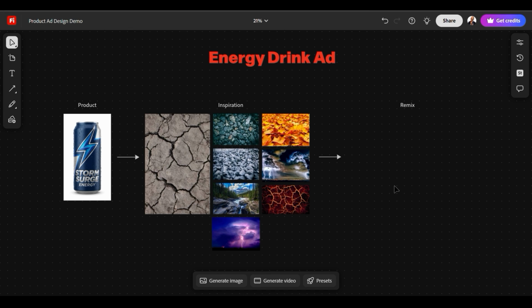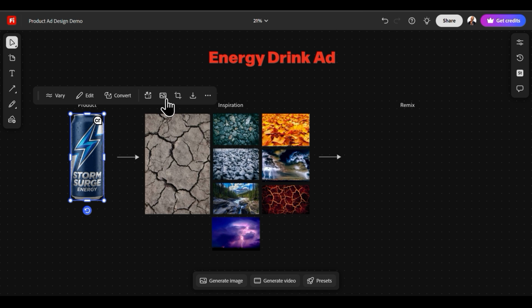We can easily remove the background from images in Firefly Boards by simply selecting it, and from the toolbar up top, simply select the Remove Background option. AI will then start working its magic, and after a few moments, the background of your image should be removed. And my product image is now ready for remixing. To remix images, we simply need to select them both. So let's select my product image, and I think I'll start with the dry cracked ground here.